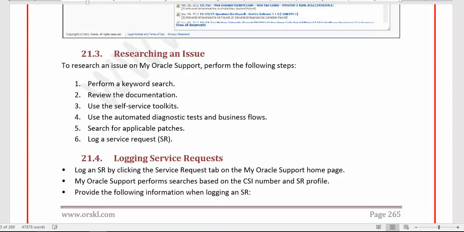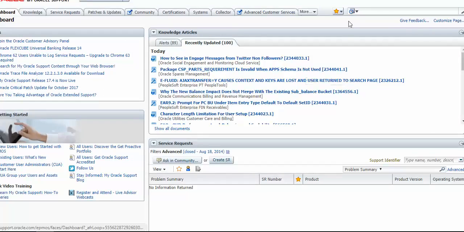So I am opening my support here. As you can see, this is my support page. This is my home page where you have the dashboard. You cannot see the full name because I'm hiding some part of it. The sensitive data I'm not showing you guys. You have knowledge here. You have service requests. You have patches. You have community. You have certification, systems, collector, advanced customer services, and much more.